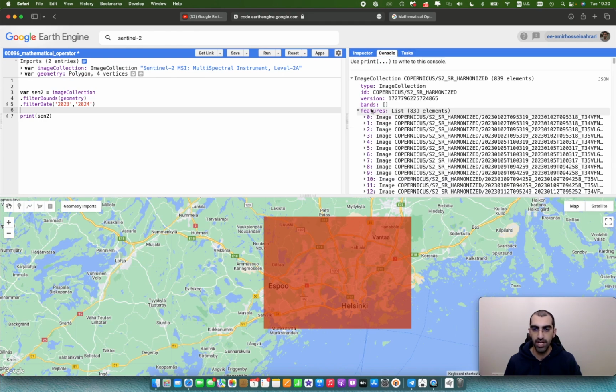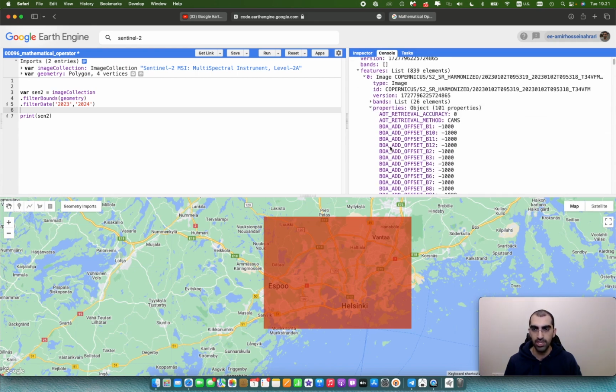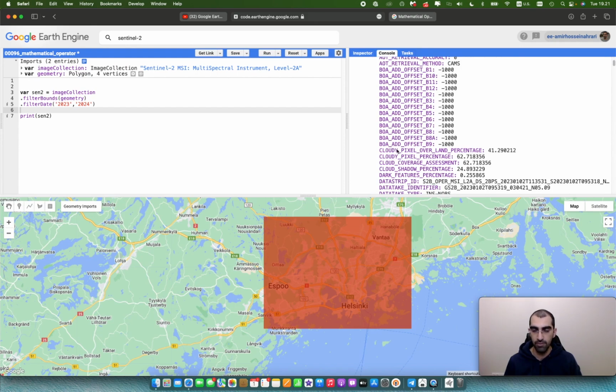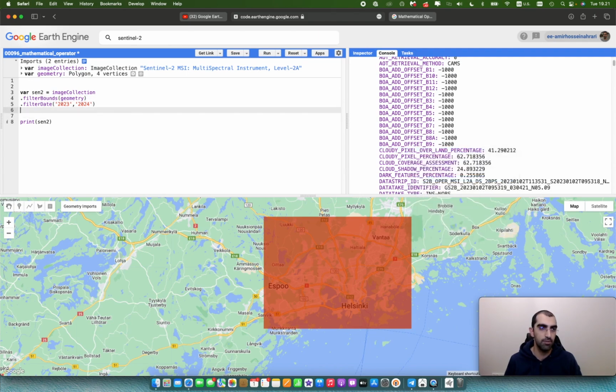Here, as you can see, more than 800 Sentinel-2 satellite images are available for this period of time. According to the properties, we can use the information already existing in the properties. We can make a cloud filter for the satellite data to deal with satellite images with the lowest cloud cover possible. For example, the cloudy pixel or land percentage. This is a good property that we can filter our data based on.